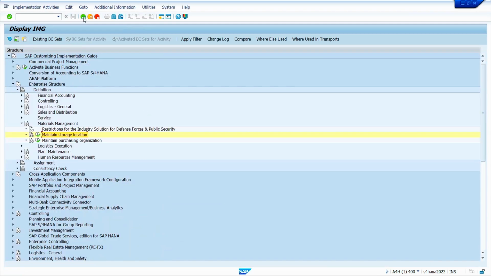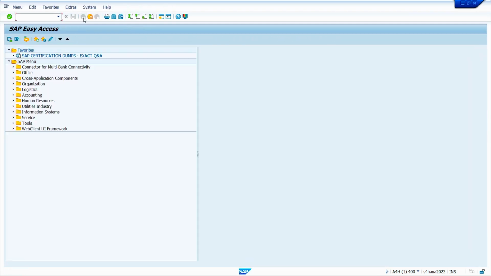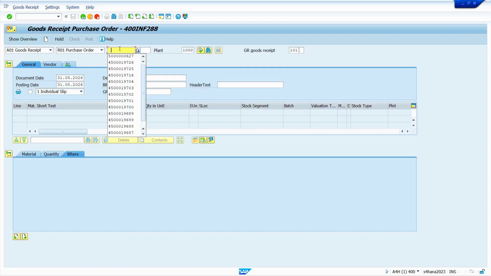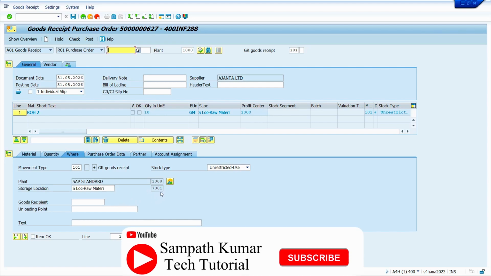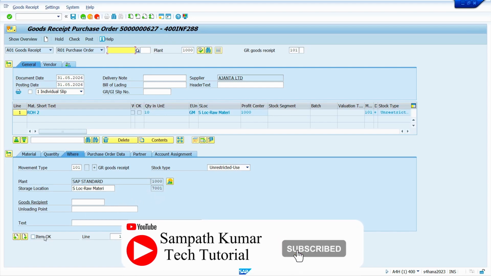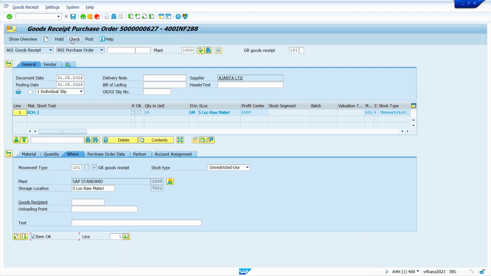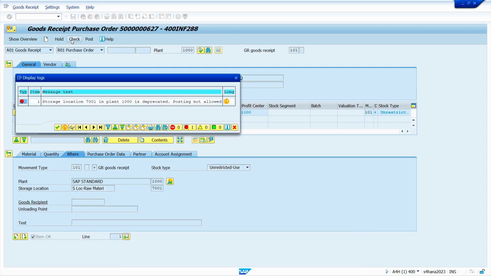Now go back to the goods receipt screen again. Enter transaction code MIGO, press enter key. Now enter the purchase order, press enter key. In storage location we are able to see 7001. Select the item OK checkbox. Click on check. The MIGO screen is not allowing us to post this material document to this storage location. Now click on the right mark.